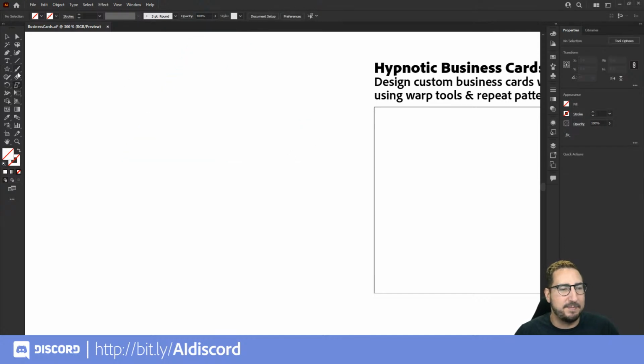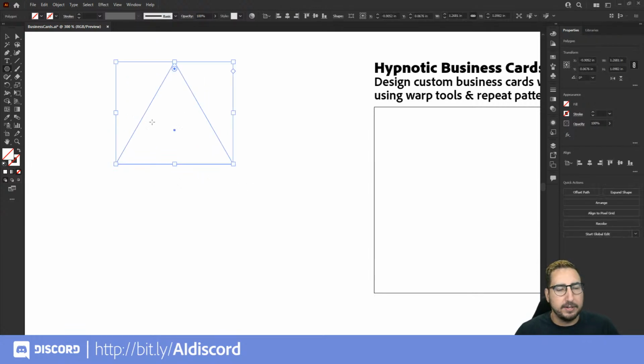Or we can simply grab the polygon tool, click and drag, hold that click and then hit down. Each time you hit down, it will give you one less point, or one more point if you hit up. So you can make easy polygons like that, and we're going to use that to make our triangle. So the triangle looks pretty good.